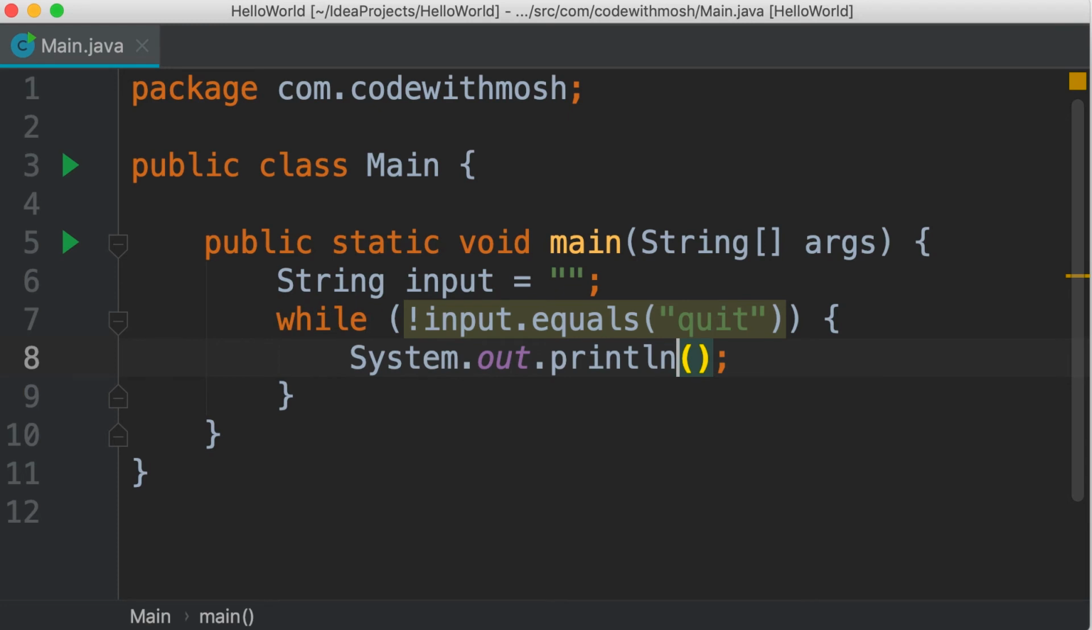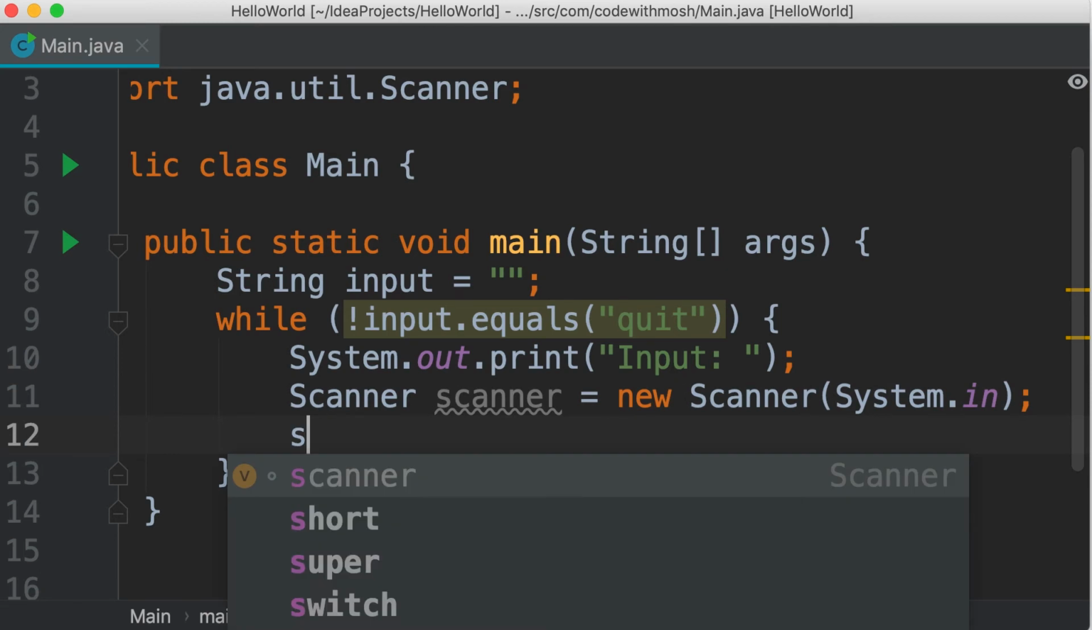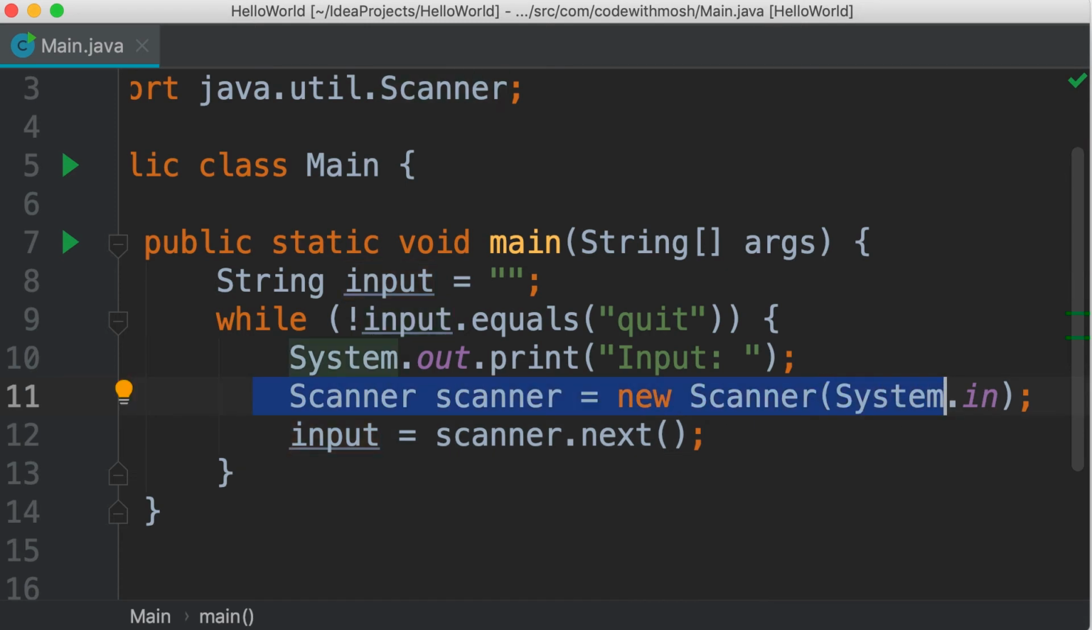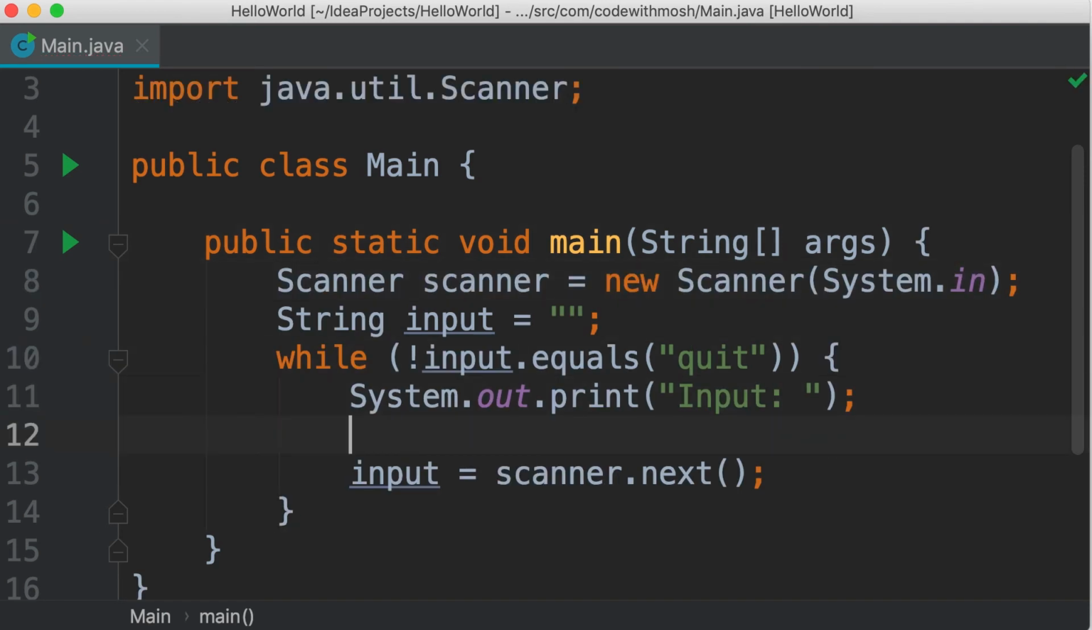So here we can print a label like input, and then we can use a scanner object to read something from the terminal. So let's create a scanner object and instantiate it using System.in, and then call scanner.next. This will return a string so we can store it in this input variable. Now with this implementation, in every iteration, we're going to create a new scanner object. So if the user enters 10 numbers, we're going to create 10 scanner objects in memory. This is unnecessary and it's actually a bad practice because it's going to pollute our memory. So it's better to create the scanner object outside of our while loop and then simply use it here.